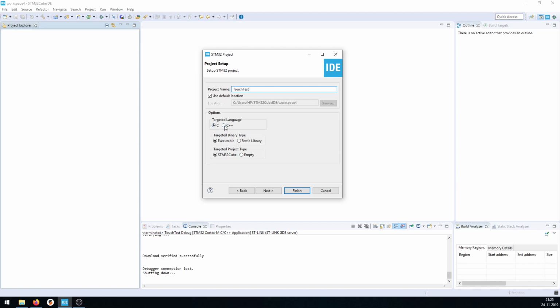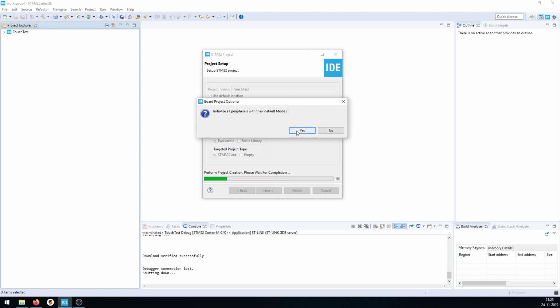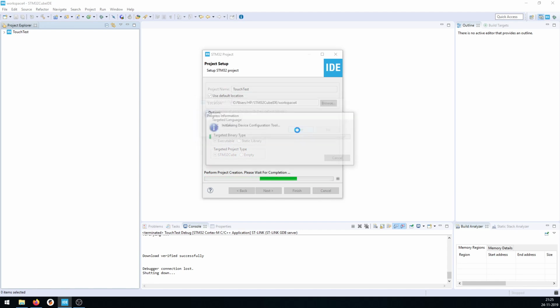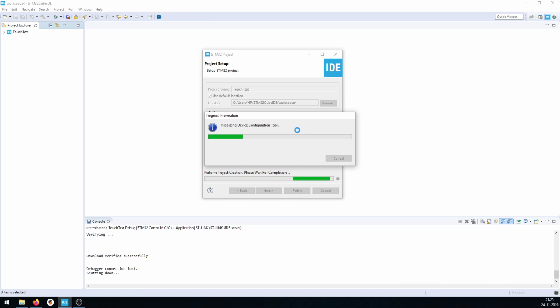Remember to select C++ as the targeted language here. That's very important. Otherwise, TouchGFX will not work. Let's press Finish and code generation can start. Do we want to initialize all peripherals in the default mode? Yes. Then all the Disco board functions will work.